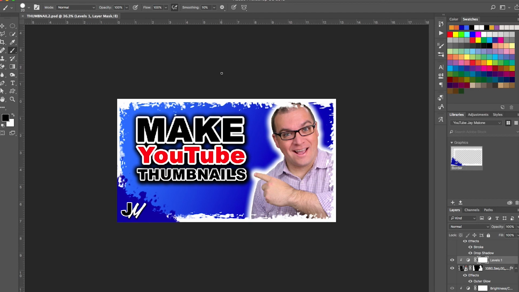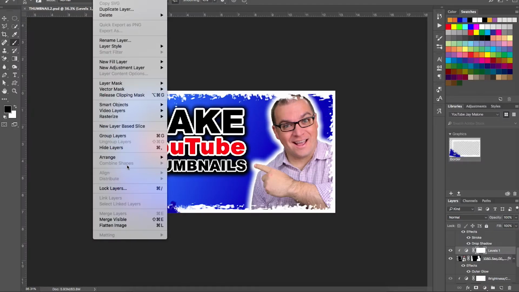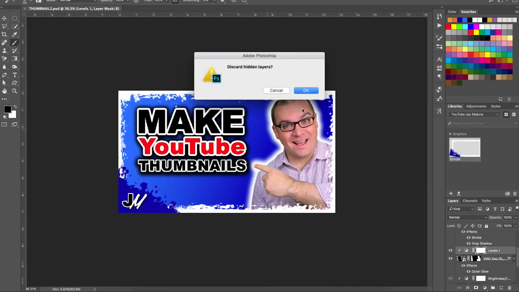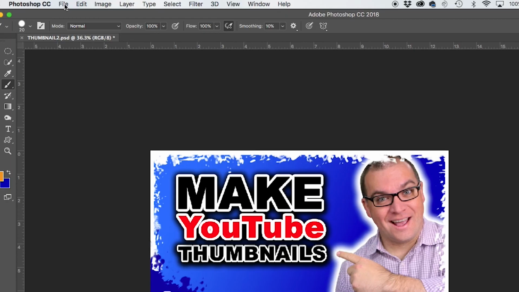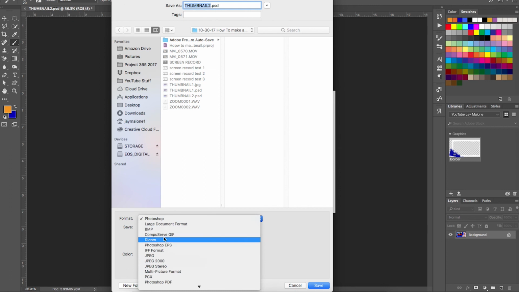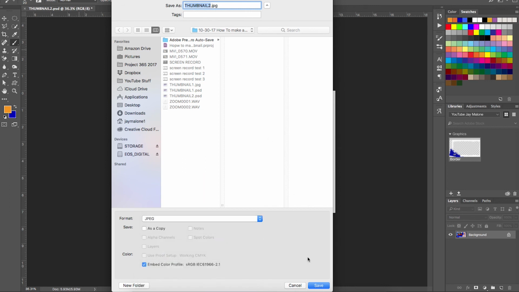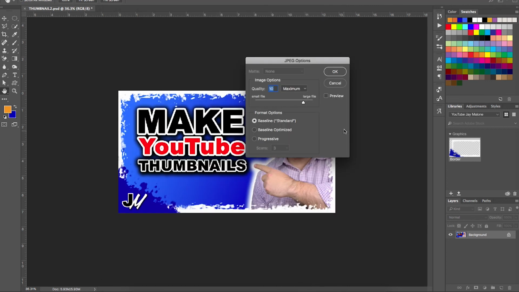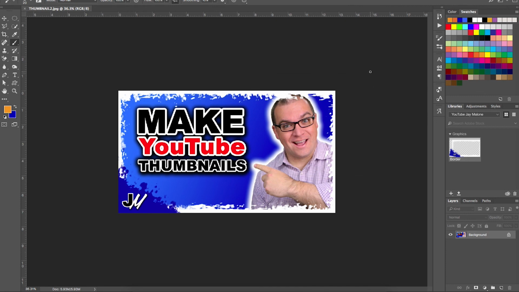Once you're happy with that, you can flatten the image. Go to Layer, Flatten. Once you've got it flattened, go to File, Save As, and change this to JPEG. Save that, thumbnail two JPEG, and there you have it. That is the file that you would want to upload to YouTube, and it's pretty much that easy.